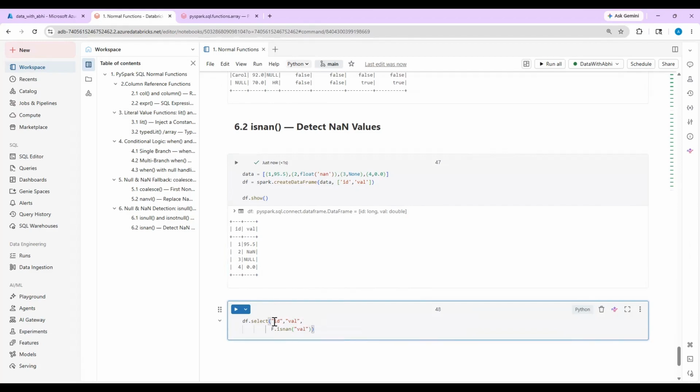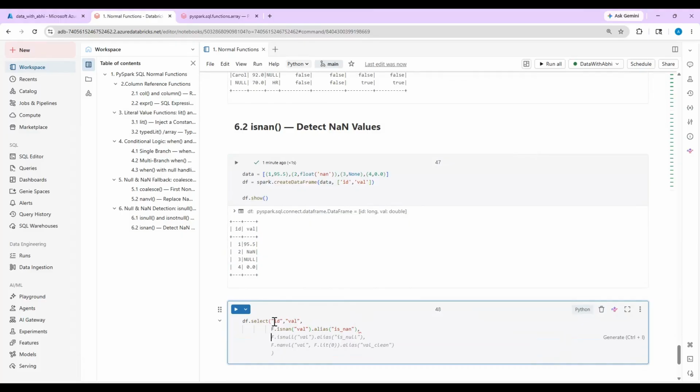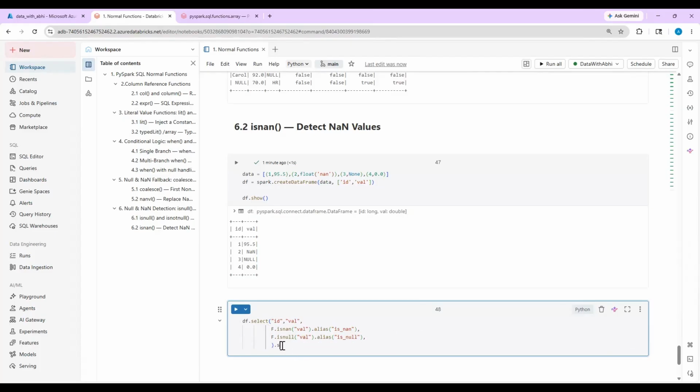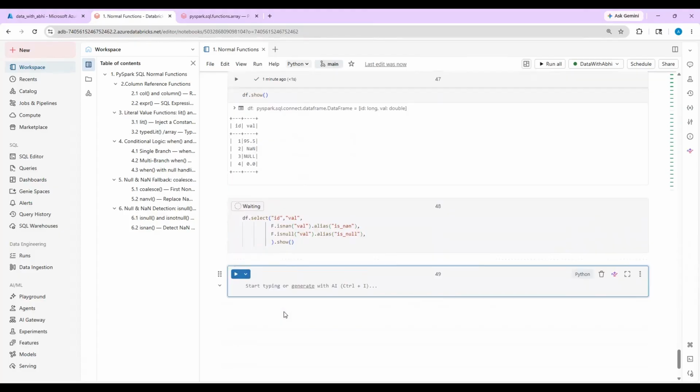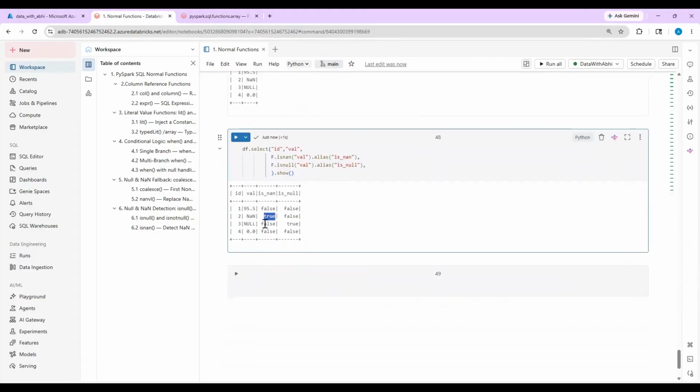Okay, let's give an alias to this one. Dot alias, we'll provide the name as is_nan. Okay. Similarly, we'll figure out the isNull in the same column. Okay. Now this is the auto-corrected version. We'll see how the data frame looks. There you go. For the null value we get true, for the None value we get true in the is_null column. For the NaN value we get true in the is_nan column. Okay. So this is how we can manage this.